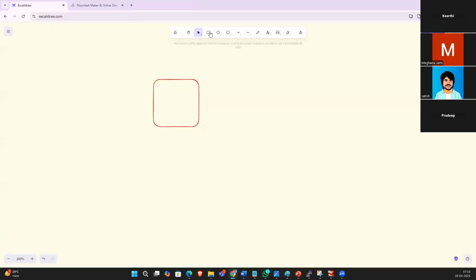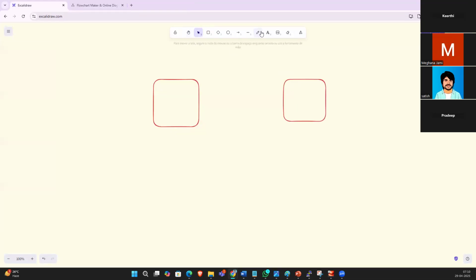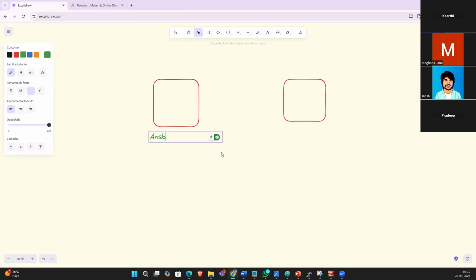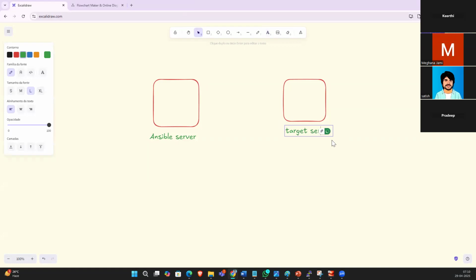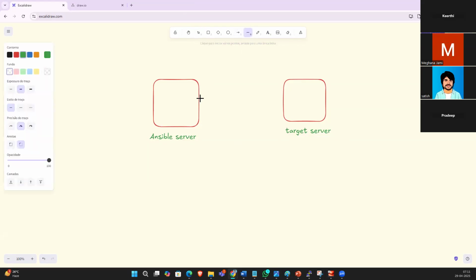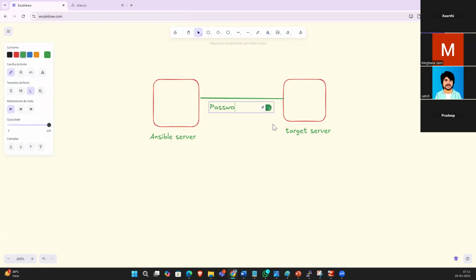Yeah. So meanwhile, we will create two EC2 instances. So what is this, guys? This is the Ansible server. And this is the target server. For these two, what we need is passwordless authentication.